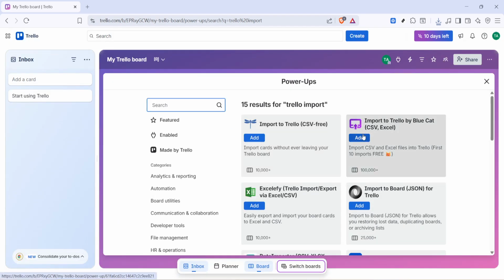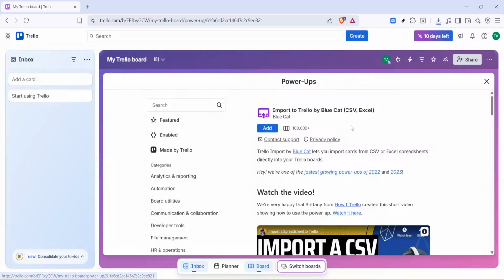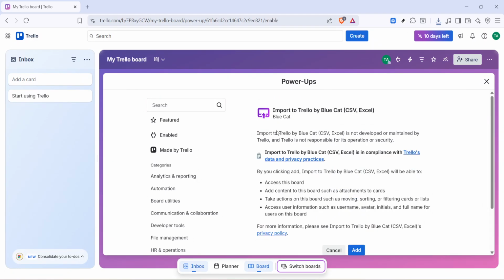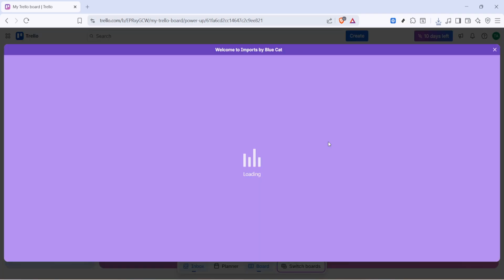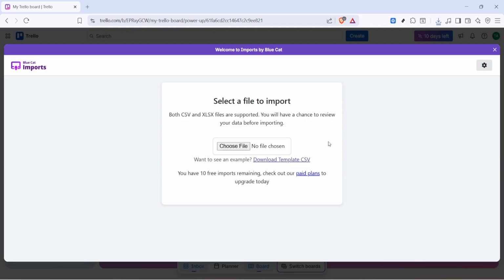Click Add to install the power-up on your board, and when prompted, click Add again to enable it. Next, select Authorize with Trello so the power-up can securely access your board. Follow the on-screen prompts to grant permission. This is required so the importer can create and update cards on your behalf.